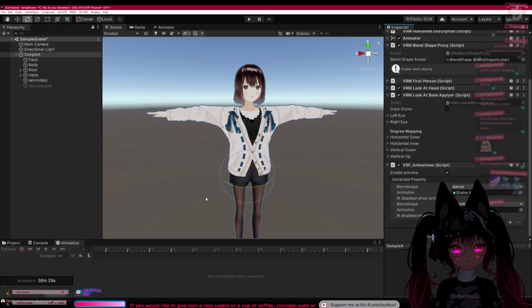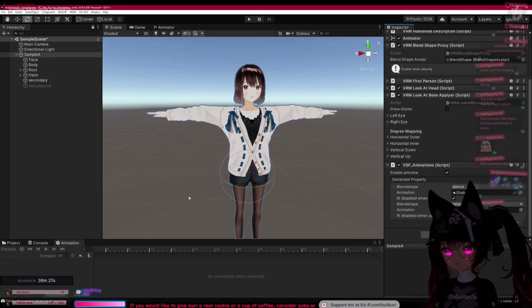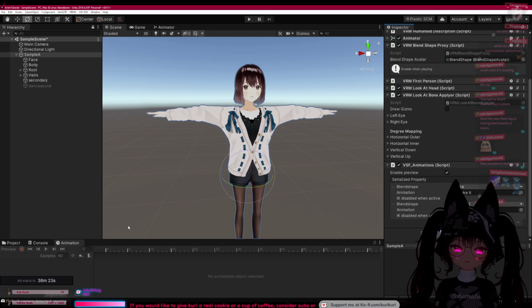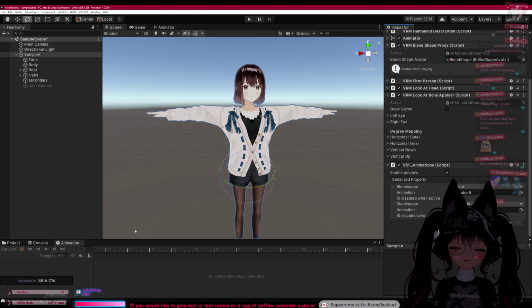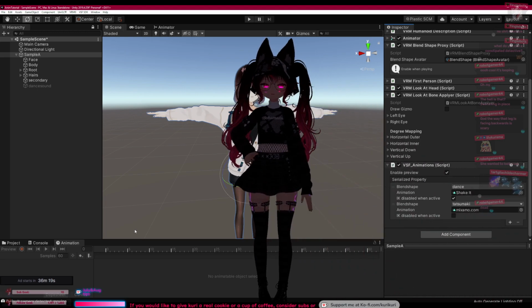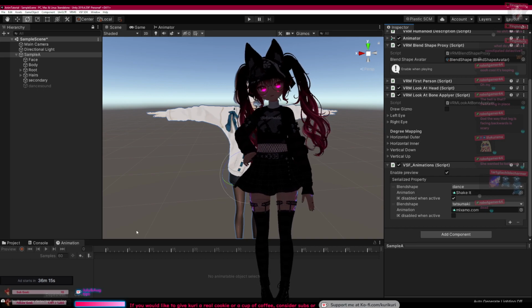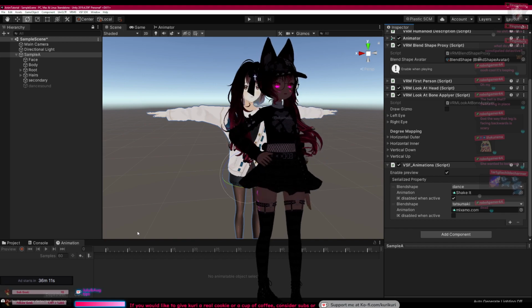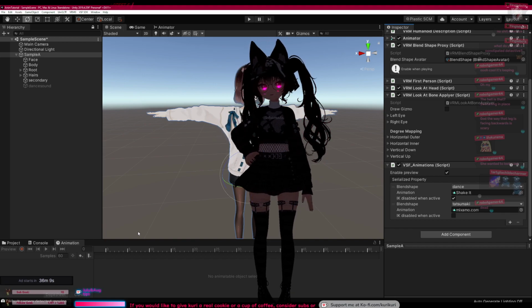Now, the last thing we're gonna go over today is how to make a custom pose animation. This will only be one frame of animation, like so, but it is still considered an animation. And you can have custom poses like this.